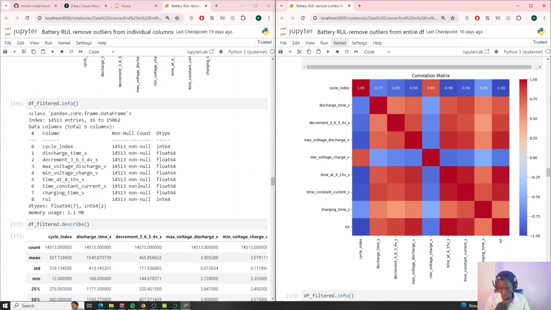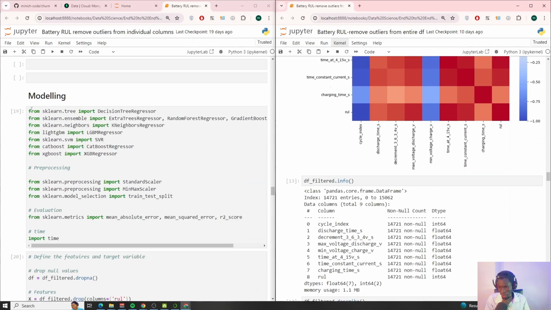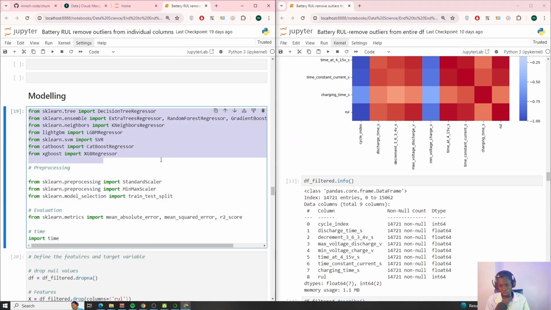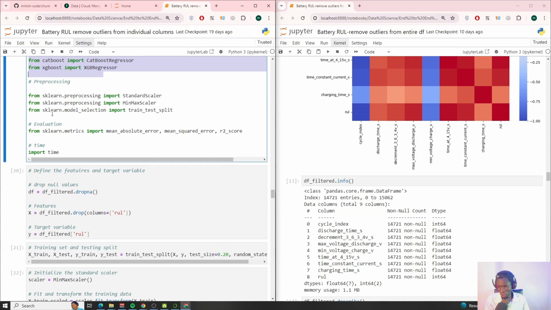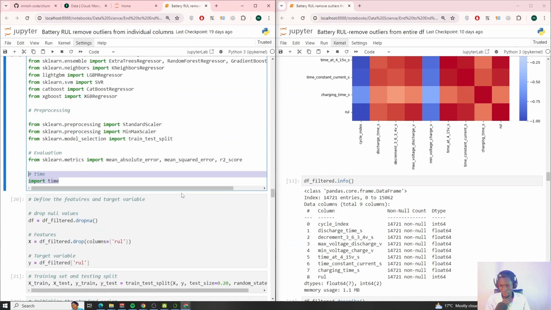Okay, so from here, let's build our model. We can import the different regression models, since this is a regression problem. Then the different preprocessing techniques: the standard scaler, the min-max scaler, and the train test split. And in terms of evaluation, these are the metrics that we are going to be using, including the mean absolute error, the mean squared error, and the R-squared score. You can also determine which algorithm is faster in terms of training as well as doing the predictions.